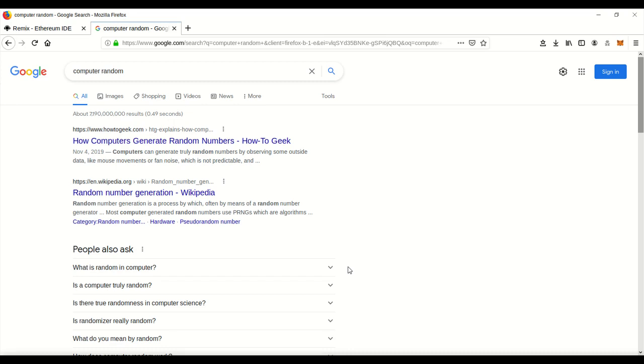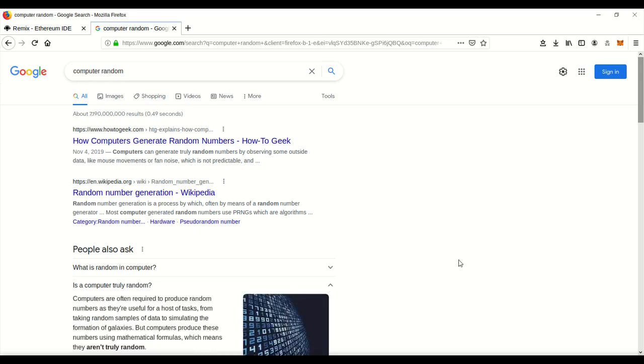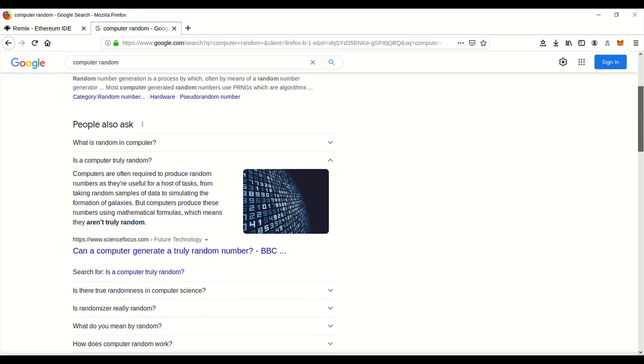Now, a little bit about how computers pick random numbers. If you do a Google search for computer random, a little box will ask right here: is computer truly random? And the answer is no. Computers pick random numbers based on mathematical formulas, which are not truly random.